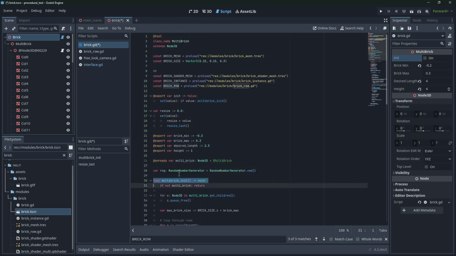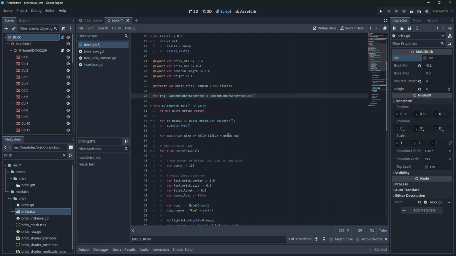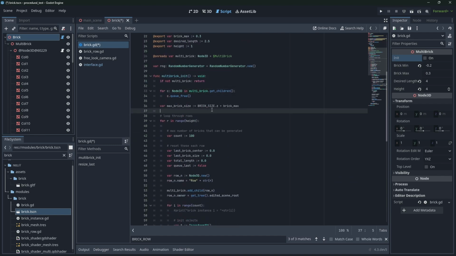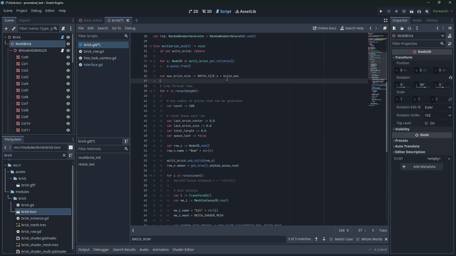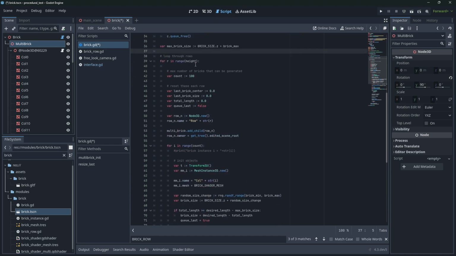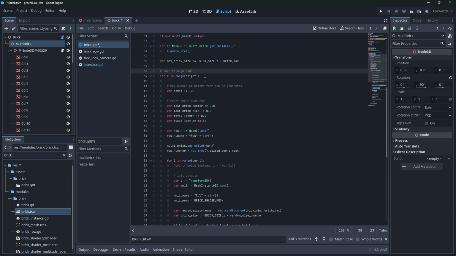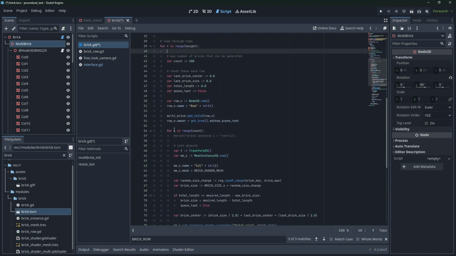We're just using the multi-brick init function. And I'll walk through it and explain what it does. Basically, it's going to look for all the child nodes in the multi-brick Node3D here. And the first thing it does is just clear out all the children. We're going to find the maximum brick size. We're going to use this later to try to find the end condition. And the basic idea is we've got a for loop for the number of rows, like the height of the wall, and then another interior for loop for each of the columns.